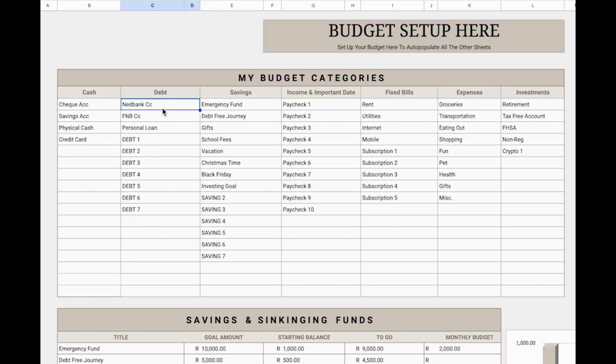For me, it's a Nedbank credit card, an FNB credit card, and a personal loan. Then on savings, you're going to add all your savings titles. So for me over here, I've got an emergency fund. I'm on a debt-free journey, so I know it's not a savings, but it's part of the extra money that I'm putting in. So I'm just going to put it under savings. And then you've got gifts. Well, you can change this if you want to. School fees, vacation, Christmas time, Black Friday, investment goals. So you can add your own savings.